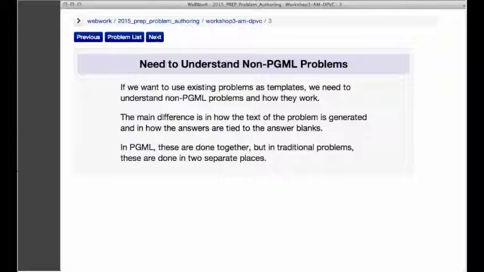All right, so why do we need to understand non-PG problems? Well, it's what I just said. If we want to use existing problems as templates, you need to understand non-PGML problems and how they work so that you can translate them into PGML as you modify them. The main difference between the two is really in how the text of the problem is generated and in how the answers are tied to the blanks. In PGML, these are both done together, but in traditional problems, they're done in two separate pieces.